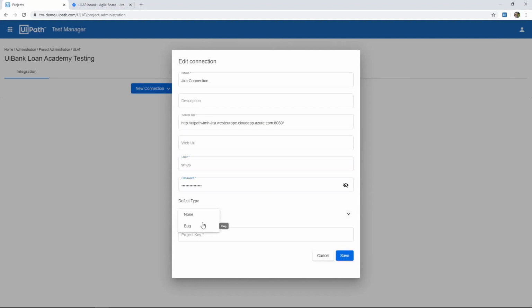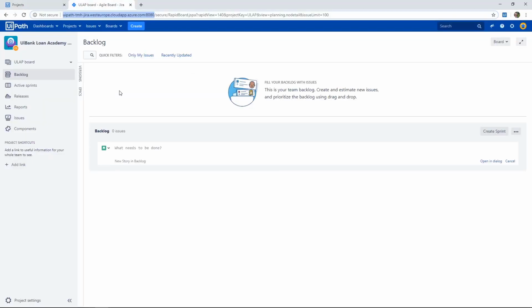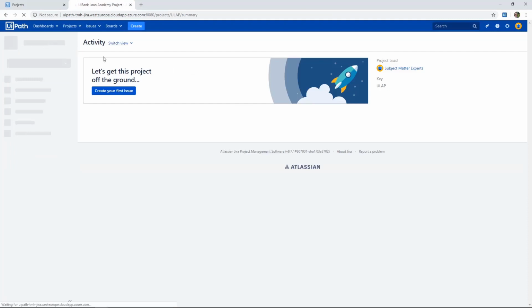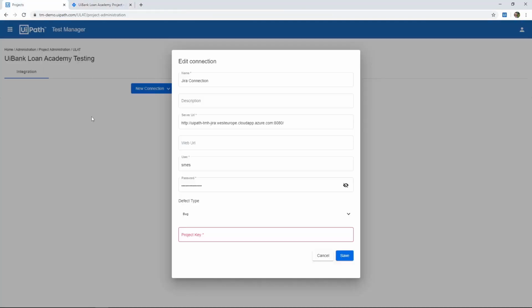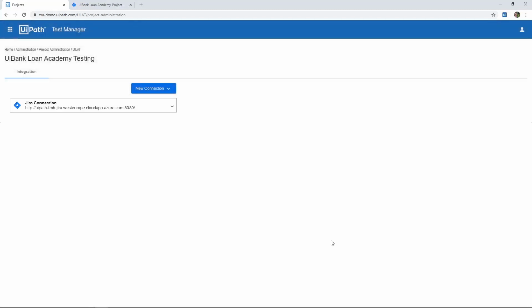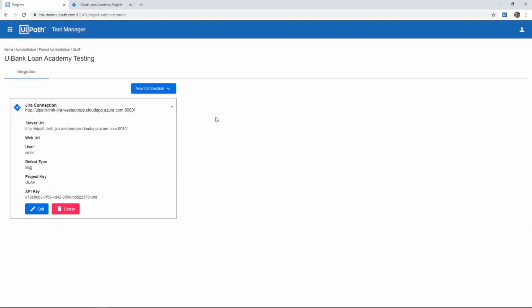Let's select bug as the defect type. The last step is to input the project key. Let's go to our project in Jira. And here's our key that we can copy and paste in the Test Manager. Then click Save. This is how our connection looks like with the editing options.